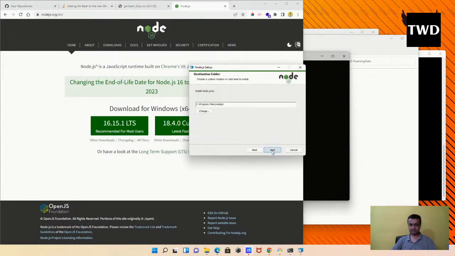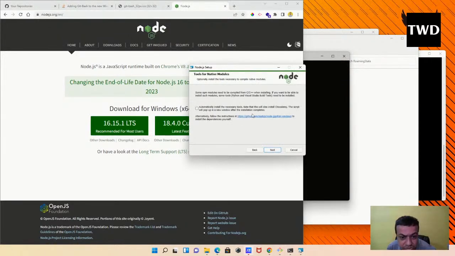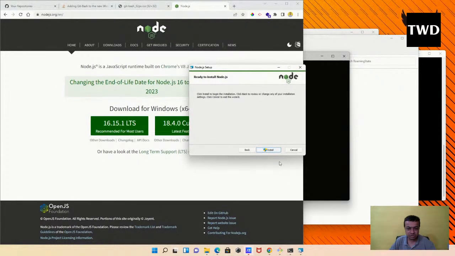Next, next, next. Automatically install this on pop up. Automatically install new tools. Okay, let me do this. Automatically install the necessary tools.